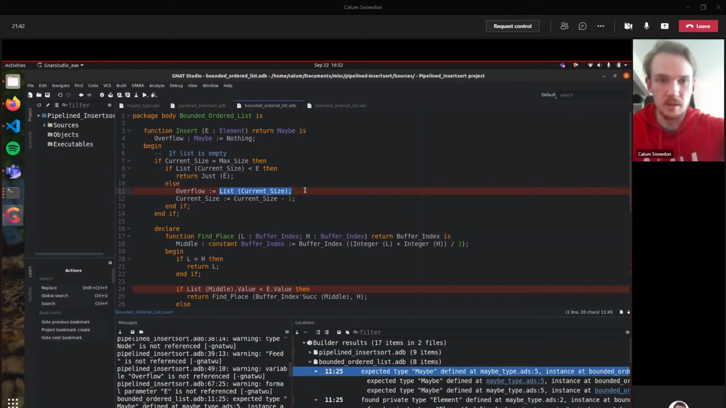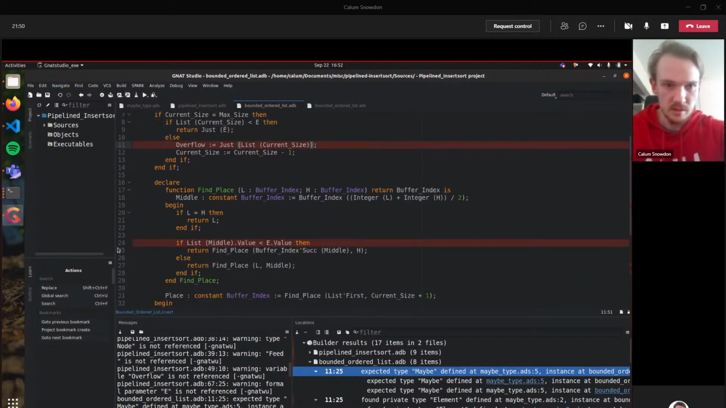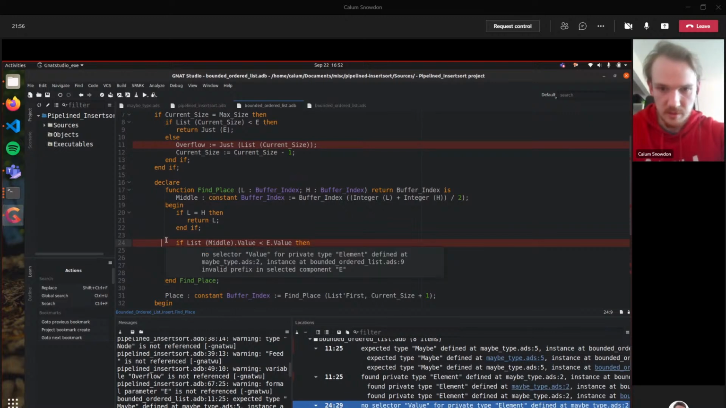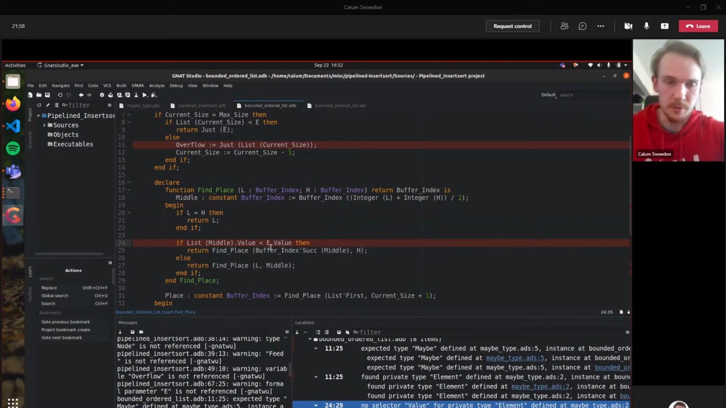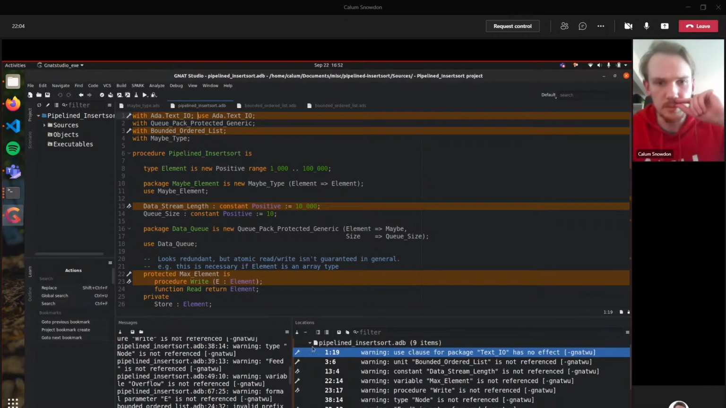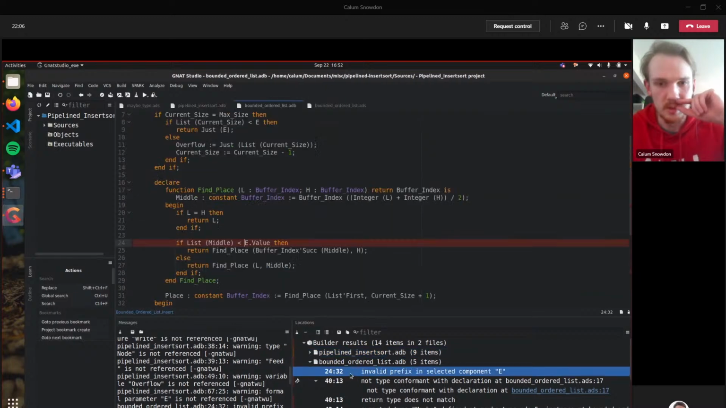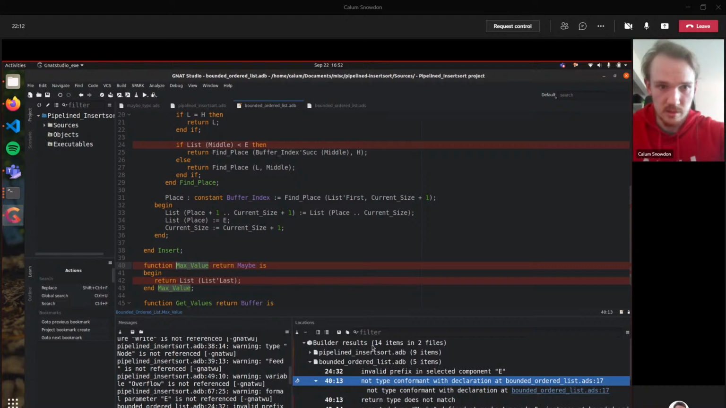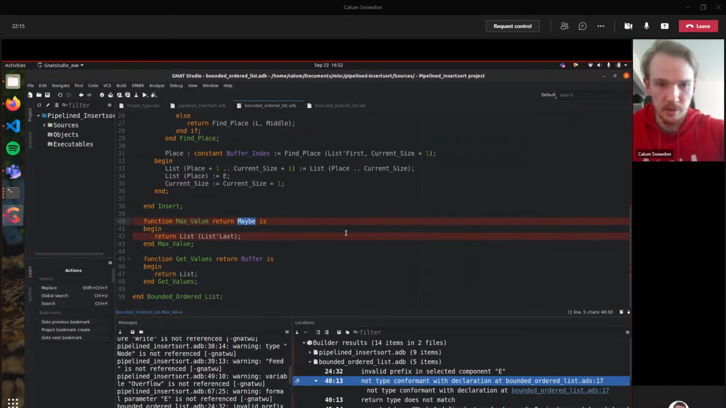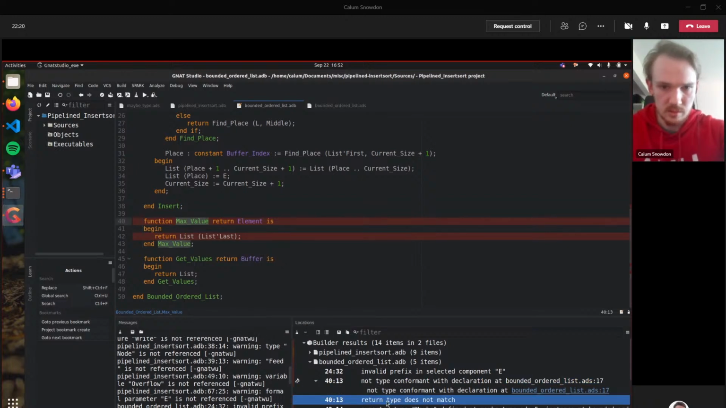Oh yeah, this is a type mismatch error. It's expecting a maybe type, so I just need to do just there. This error down here. Oh yeah, this is from when I removed the maybe values from the list itself. 5 more. Same error. Same error. Same error.